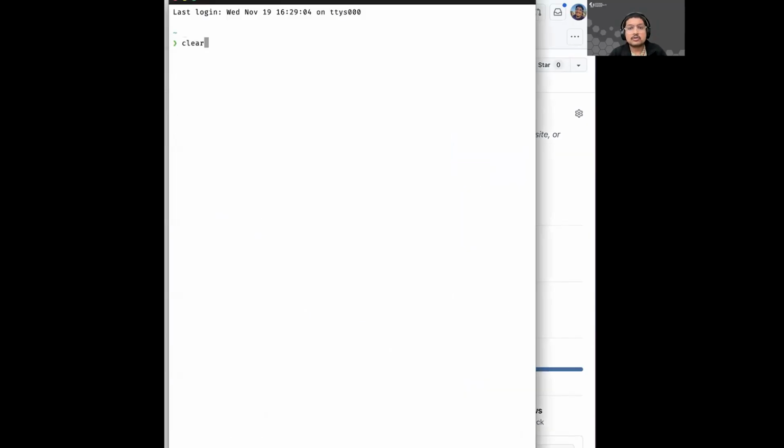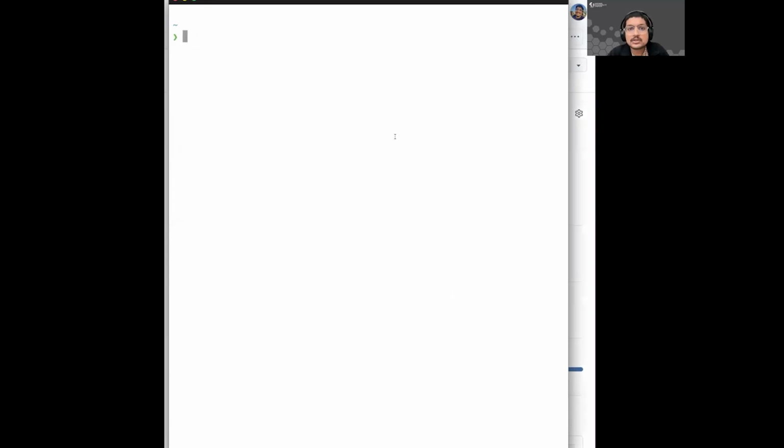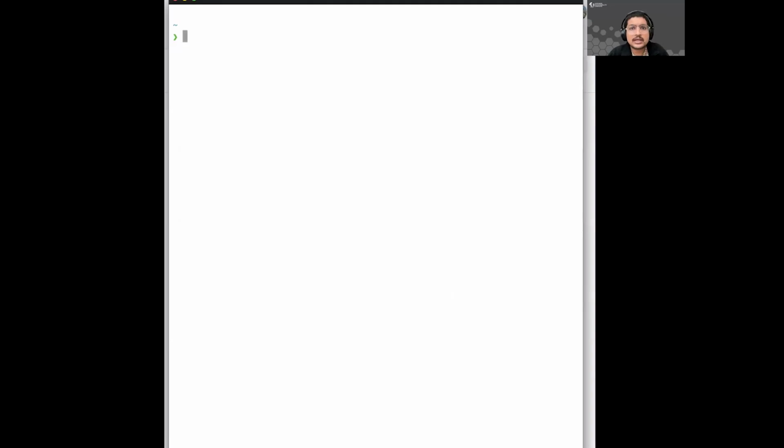So let's see. I have this terminal. Hopefully that's big enough. Let me know if the text is not visible clearly. What we'll do is go into a folder that we would like to use for this session. This is my folder, RSE 25. You can clone it anywhere you like, anywhere you feel comfortable.